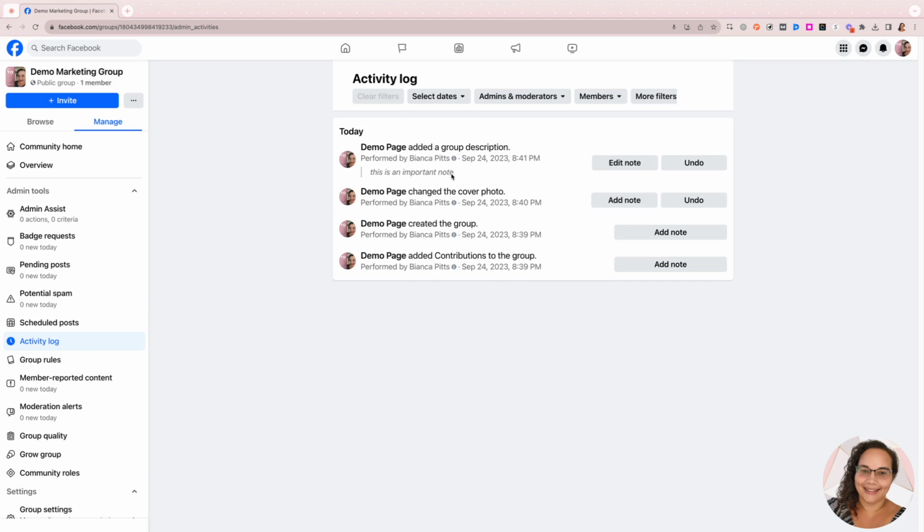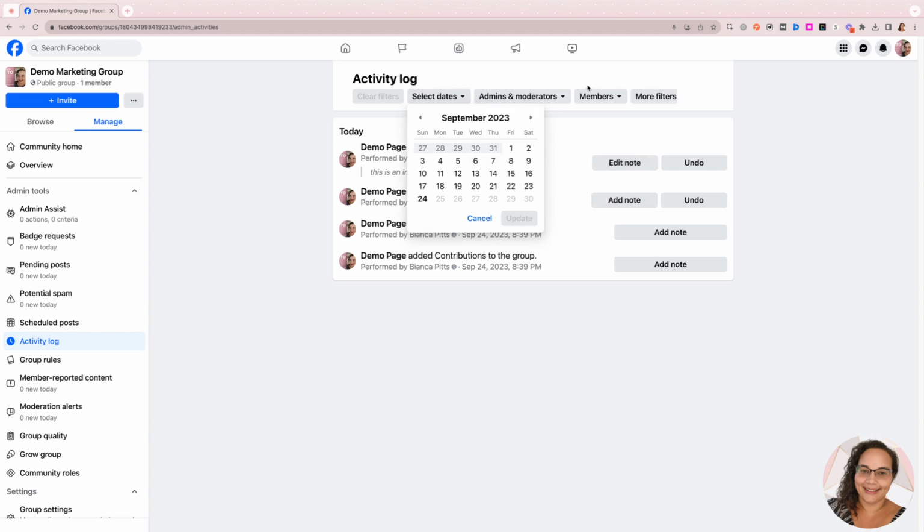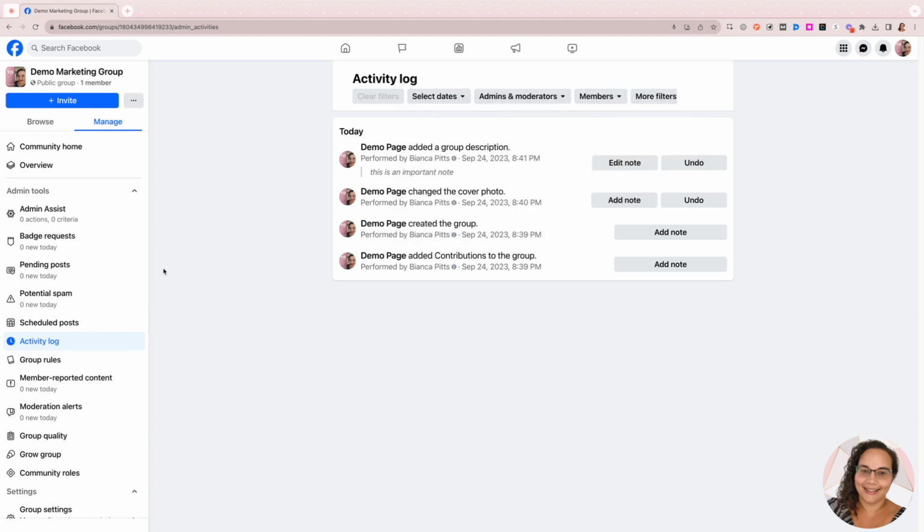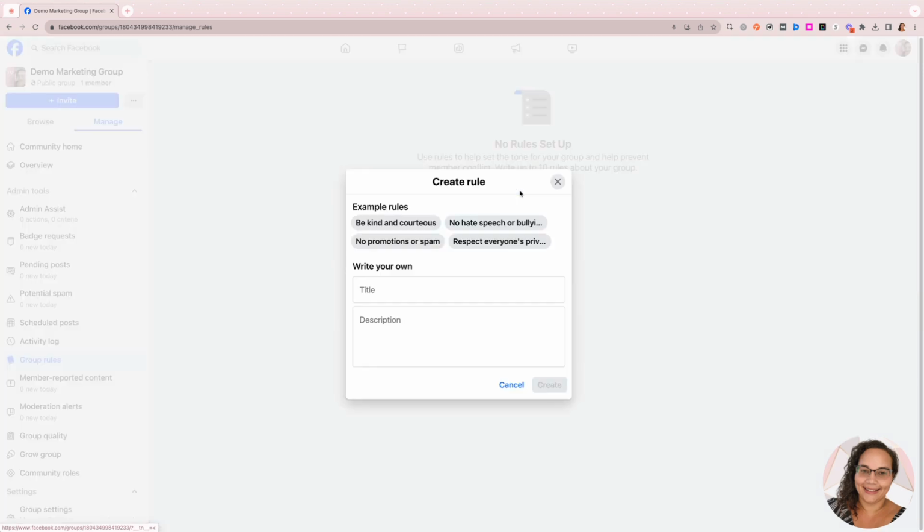Or others can't see. So like, let's say if you wanted to respond to that later, you could put respond to this later, reach out and remind them of the rules, whatever it is, you can go and change all of this kind of stuff. Over here, group rules. So you can set up rules that they see. You've seen them if you've joined other groups.